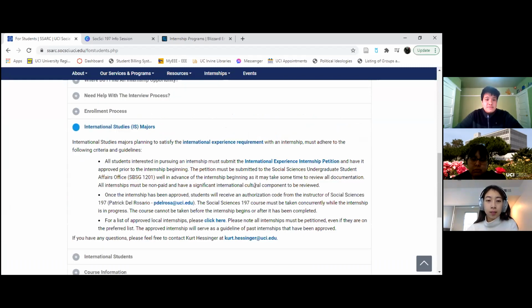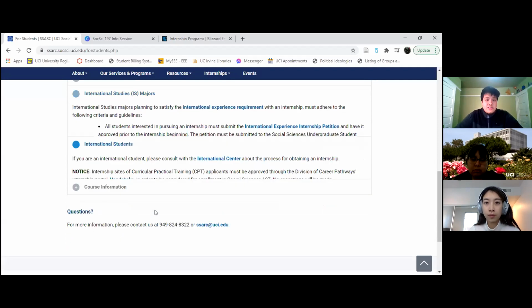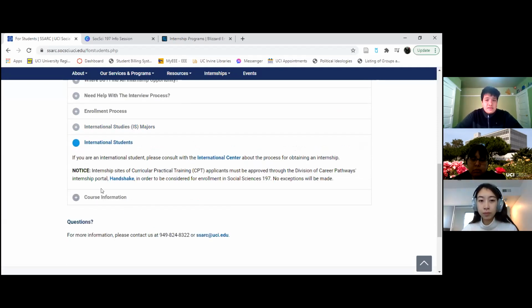So as you can see, international studies majors need to satisfy an international experience requirement with an internship. And Social Sciences 197 is just one other way that they can do this. There's also more info for international students here, along with links to the International Center, where you can consult if you do need to receive a CPT for your off-campus internship.